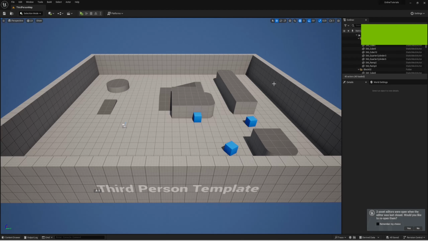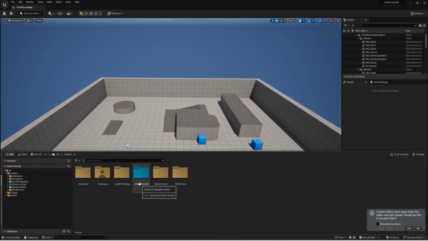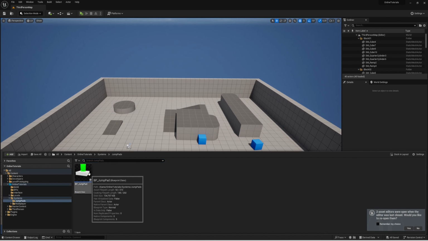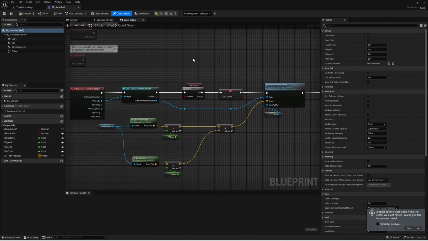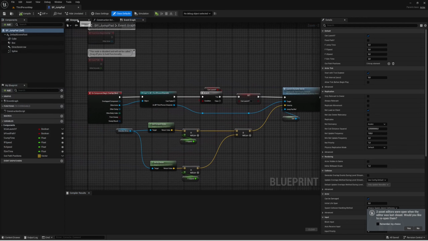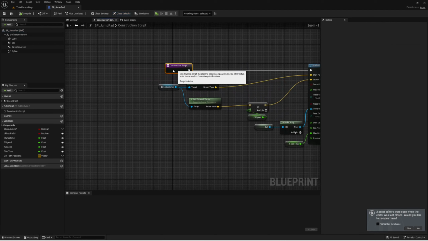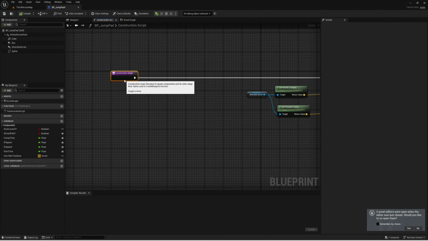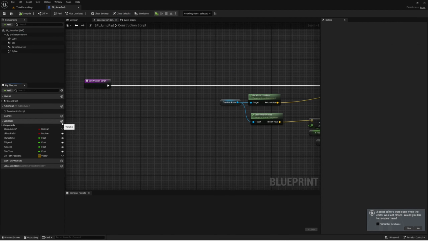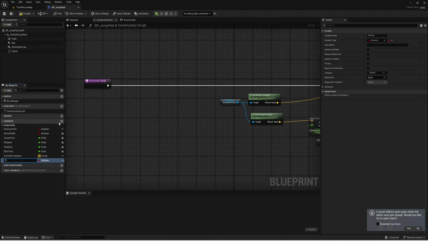So this is future Tommy coming in. I forgot to add one thing. Let's head into our online tutorials, head into our systems, jump pads and BP jump pad. We have our arrow. We don't have any way to actually control our arrow. So let's head into our construction script. And here at the very beginning, we are going to add a new variable. It's going to be our F arrow rotation.